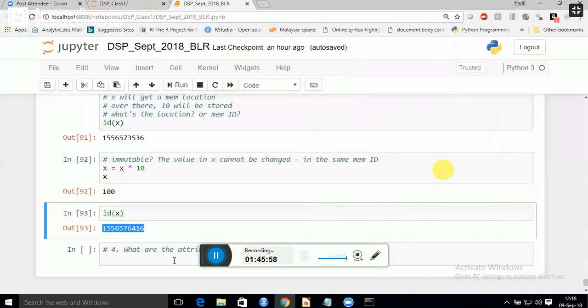Pardon? No, there is no x. So that x got freed. That x got destroyed. X is equals to 10, that no longer exists, right? What is our new x? Our new x is x is equals to 100. That goes into this new location. And so that memory location? Freed up. We don't know what happens to that.